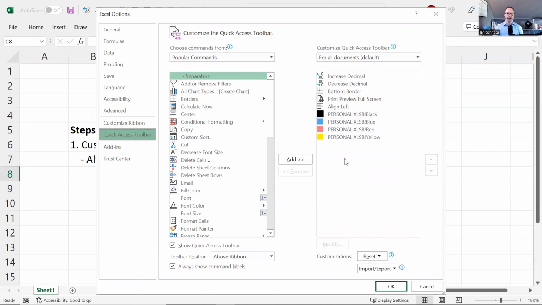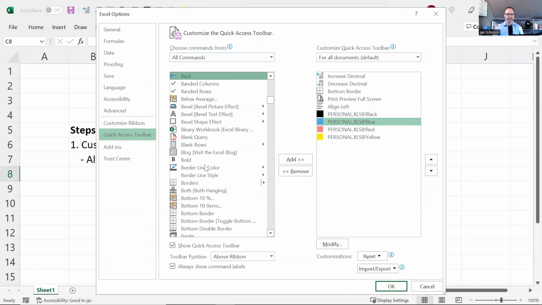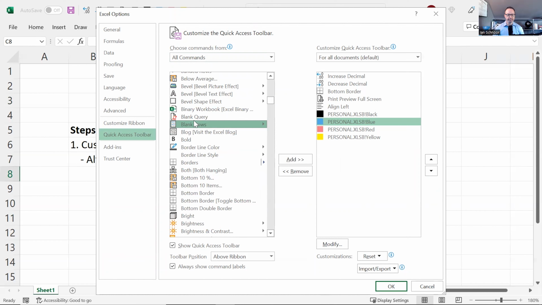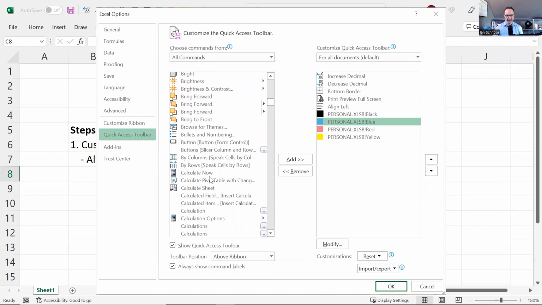However, what you won't find are these next four, because they are personal. These don't live in the list. There are four that say black, blue, red, and yellow. You could look in all commands, but you're not going to find something that says blue. If you look carefully here, there is no option that just says blue font or red font. That doesn't live there that way.